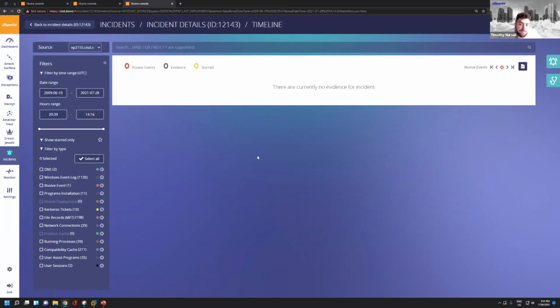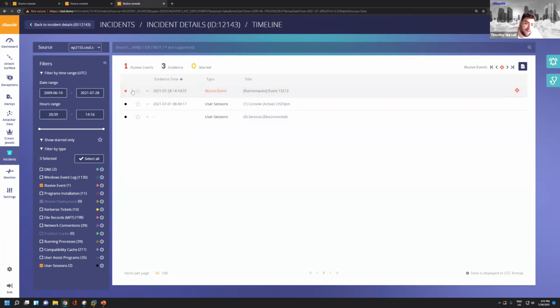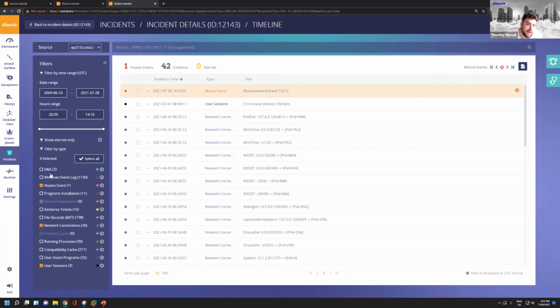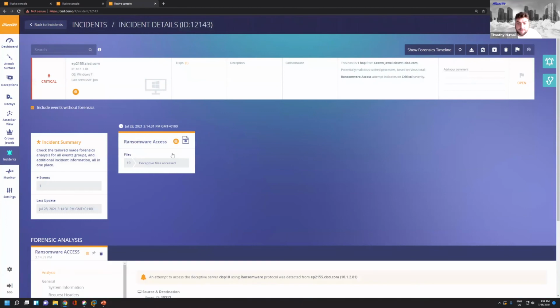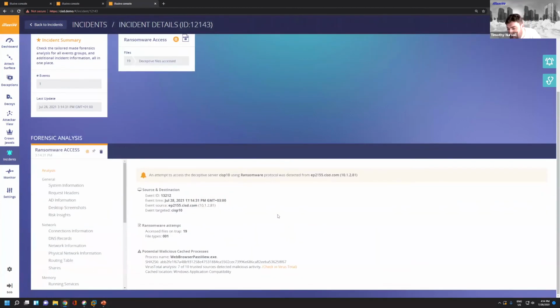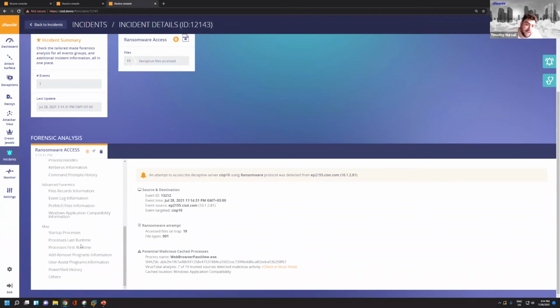And we can start to see that ransomware event, and we can see what the Windows event log looks like from here. We can see what the network connections were. We can see what programs were installed. So all of this is great information if we did want to do root cause analysis. But most of the time, when we're looking at incident response, this is the information that you need.